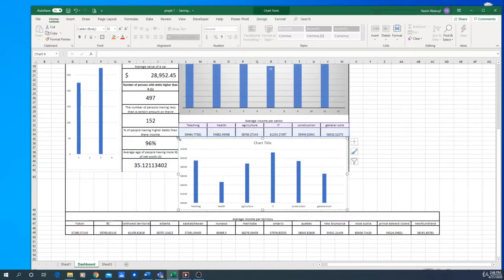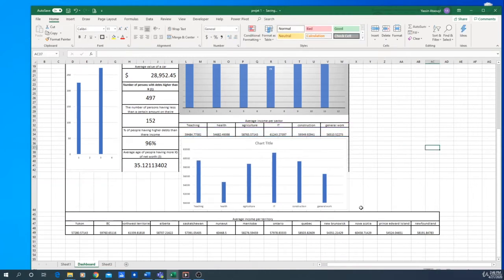Perfect. Now it's time to make everything a bit more presentable. So all those cells that we don't need, we can simply merge them.